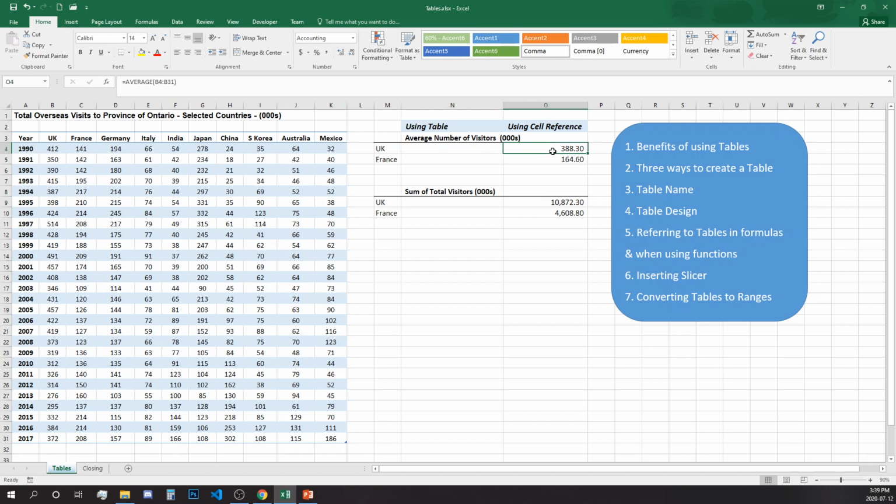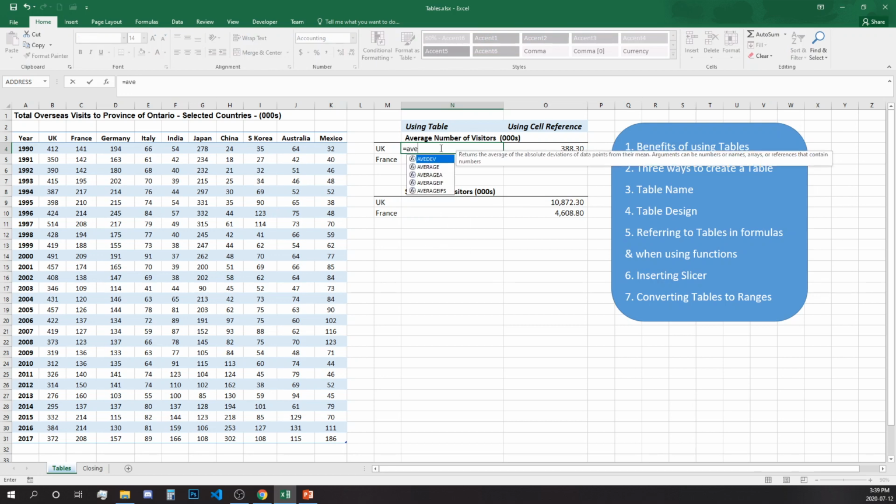The way we're doing it normally with range, we'll type average and we'll select our column. But now that we have a table, we can see how easy it is just by referring to the table name. So I'll click equal and start typing average. And now we'll start typing the name of the table. So Ontario, and you can see it shows Ontario visits as the name.